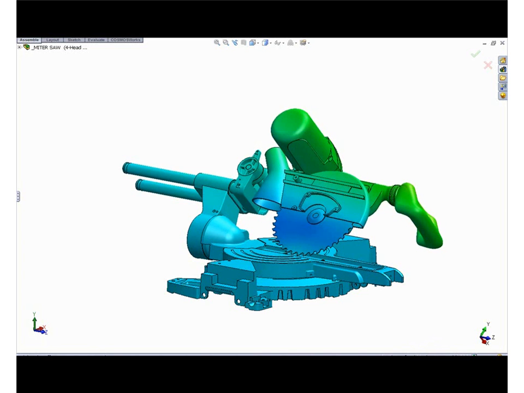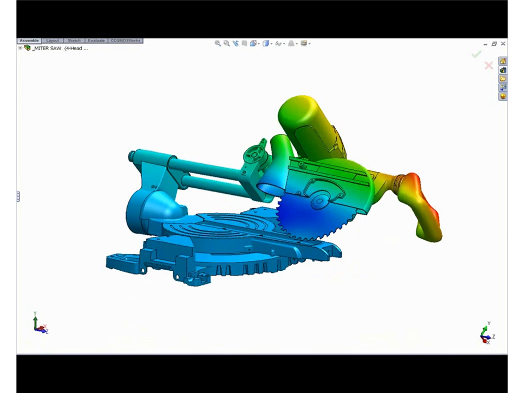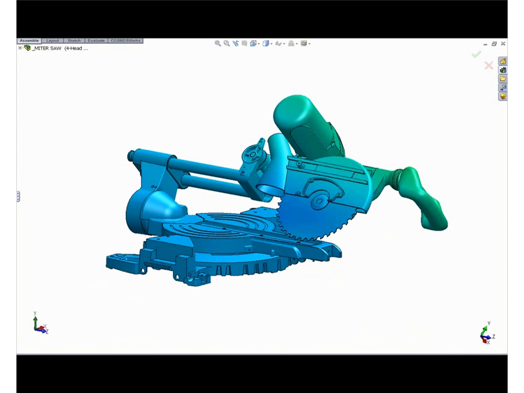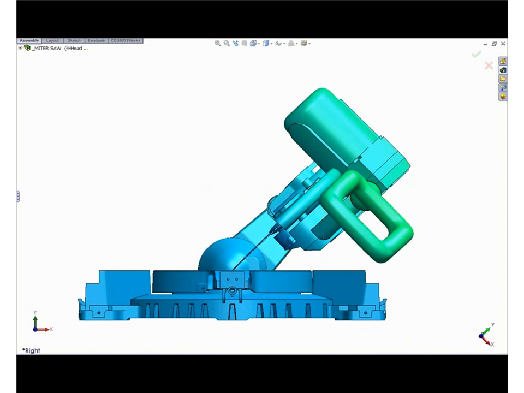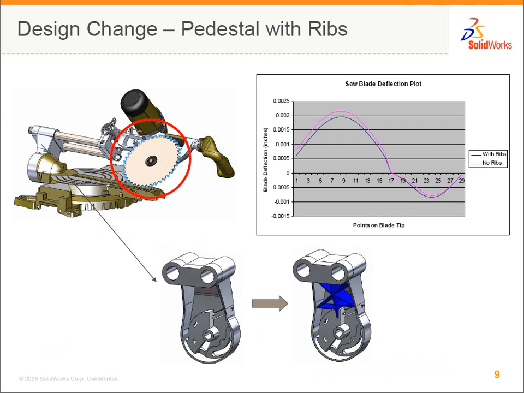Here we found that the cut accuracy only violated our design goal when the saw was rotated at 45 degrees and the linear rods were fully extended. So we want to make some design changes so that this extreme position of the saw will still meet our design criteria. The tight integration with SolidWorks again comes into play.